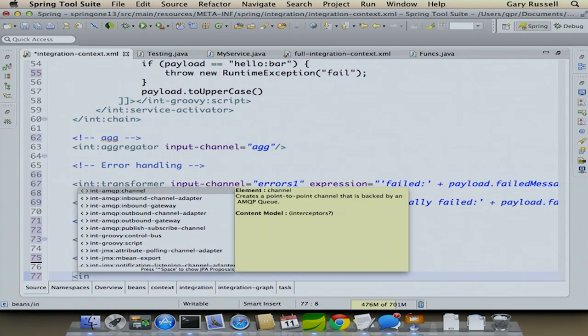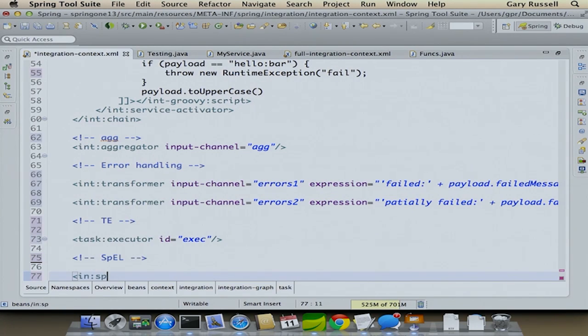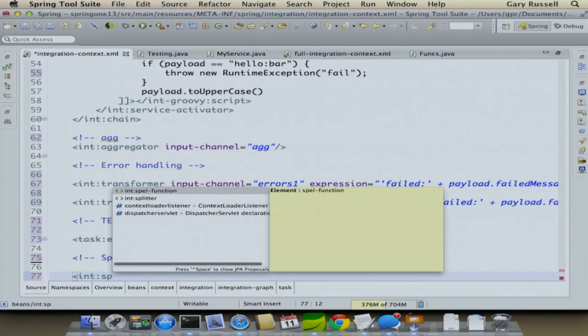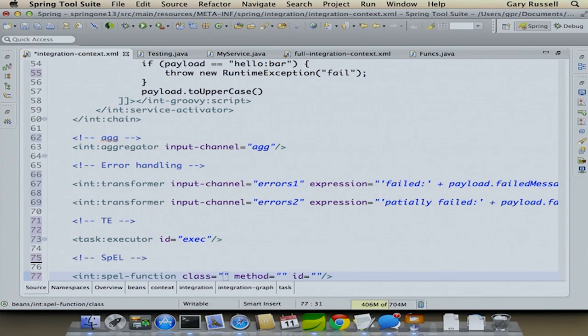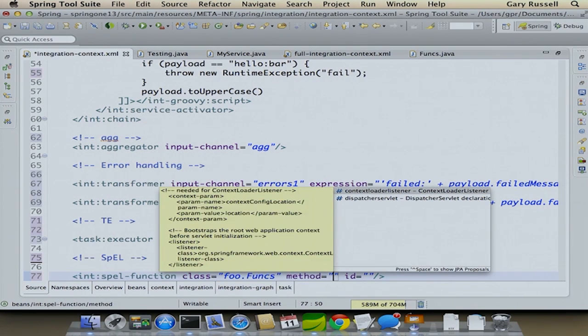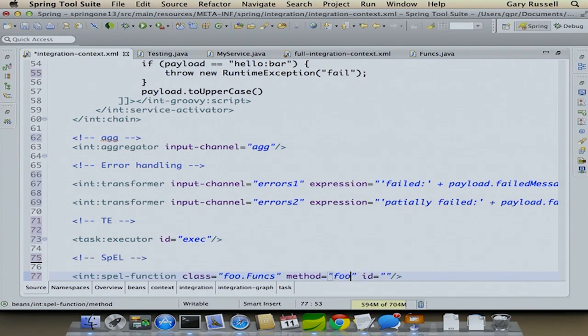We have a new namespace element. Oops. SpEL function. We have to give it a class. Oops. And we have to give it a method, and the method is foo. And I'm just going to call this function, hey, how about foo?